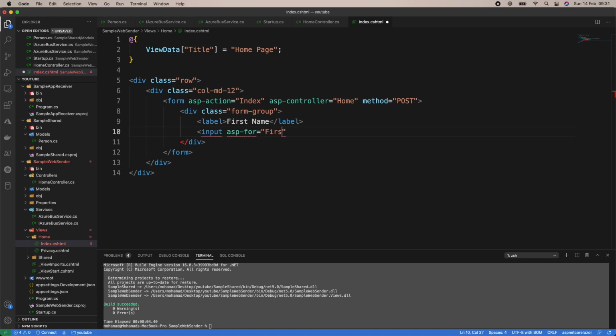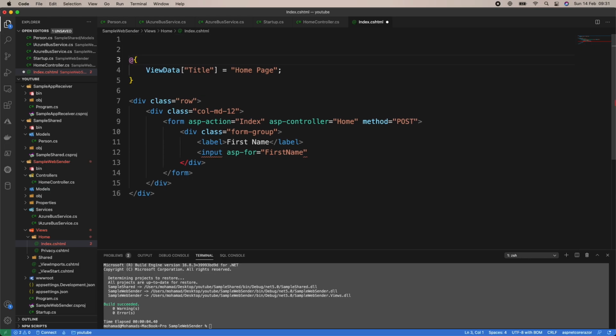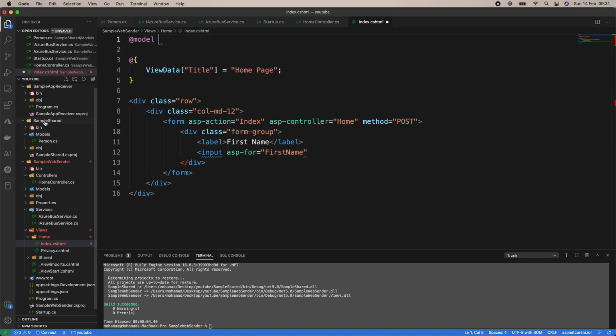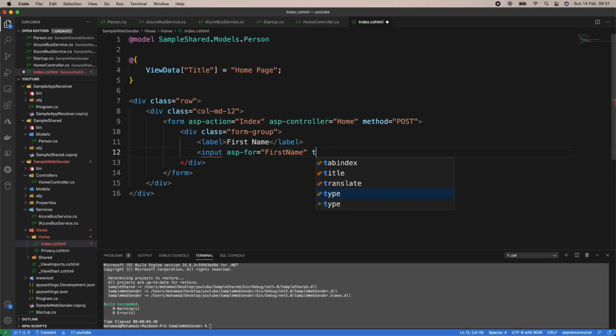equal first name. Oh, sorry, we forgot to add the model for this, so let's add it directly. It's gonna be at model, and as we can see, this one is under a different library, so it's gonna be Sample.Share.Models.Person. Perfect. And then we're just gonna give it the type, which is gonna be text, and let's give it a class of form-control, and that's it. Control without the E, and that's it. Let's close it, and we're gonna be repeating this for the other 2. So let's copy this and paste it 2 times.